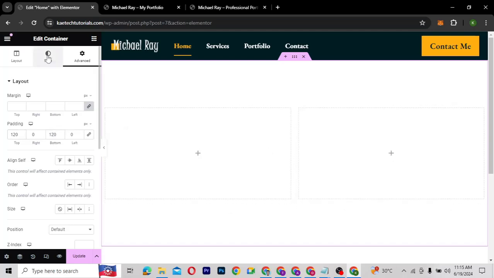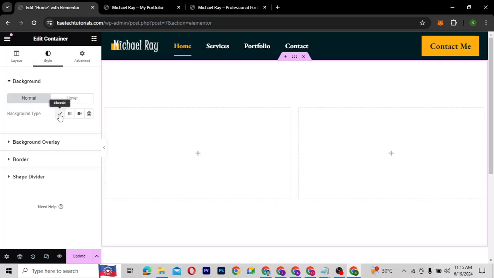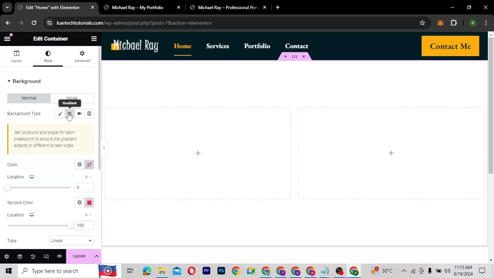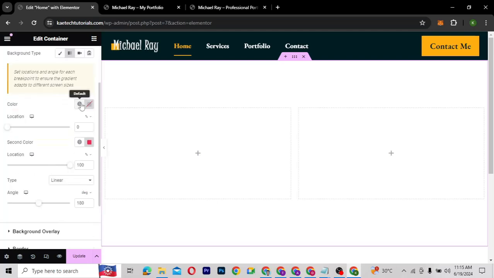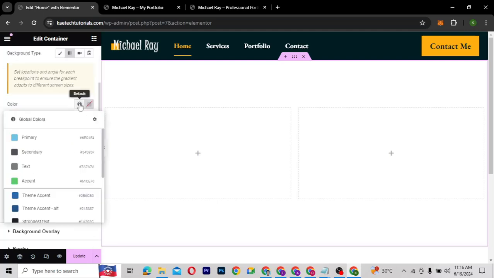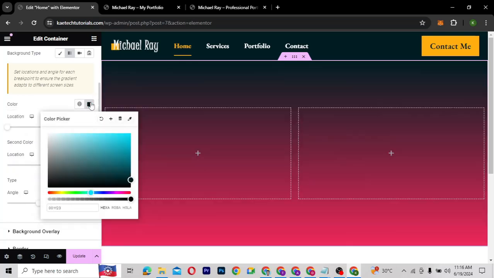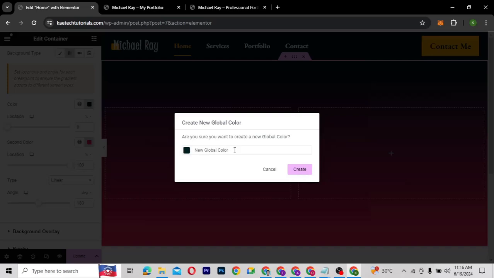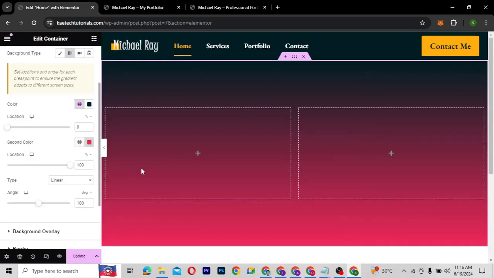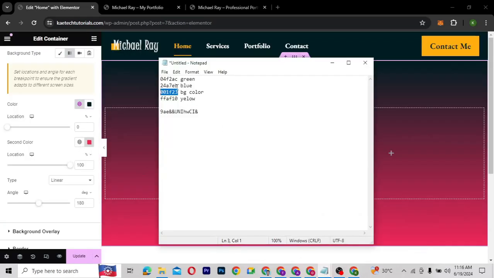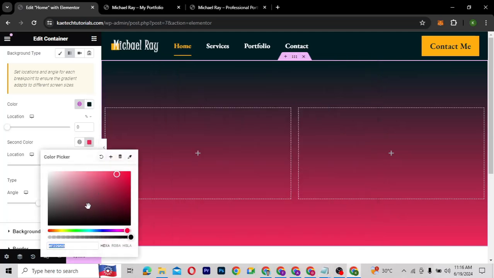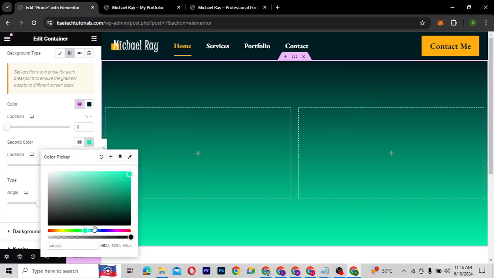Now at the background over here, I'm going to choose a classic background, or let me just choose a gradient background over here, and then choose two different colors. So what I will do is I'm going to choose one color over here. I'm going to use the BG color over here. I'm going to add this BG color to my colors so that I'll say BG color. Okay, create it, and then over here I'm going to use the green color. So the BG is the dark green and this one is very light green. So as you can see, this is how it looks.